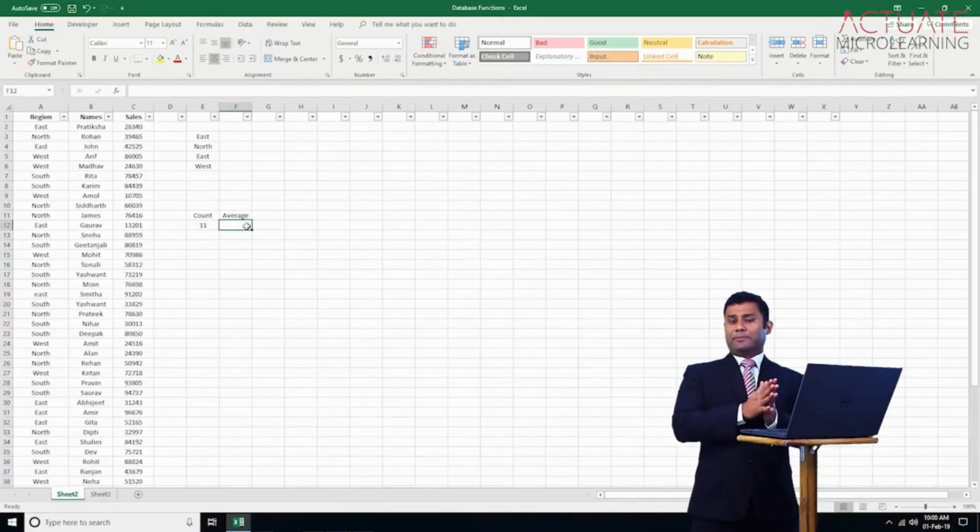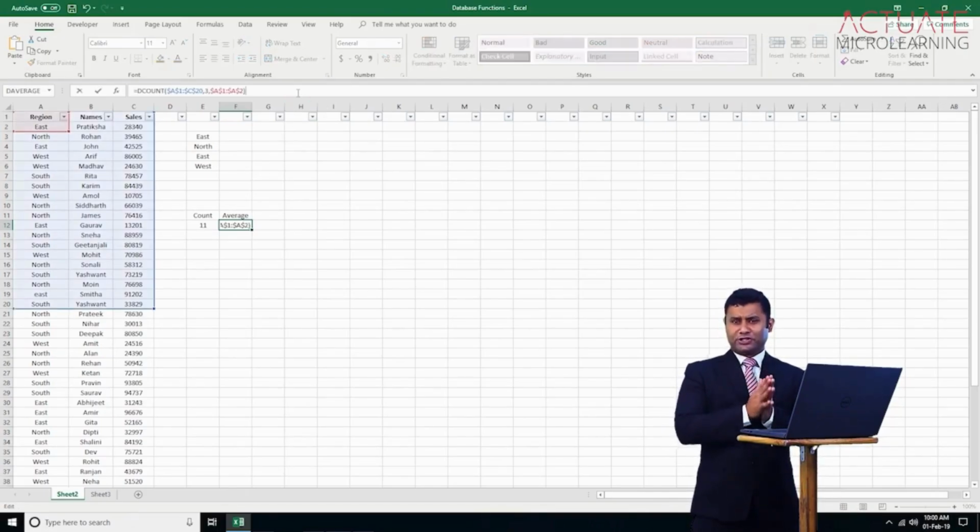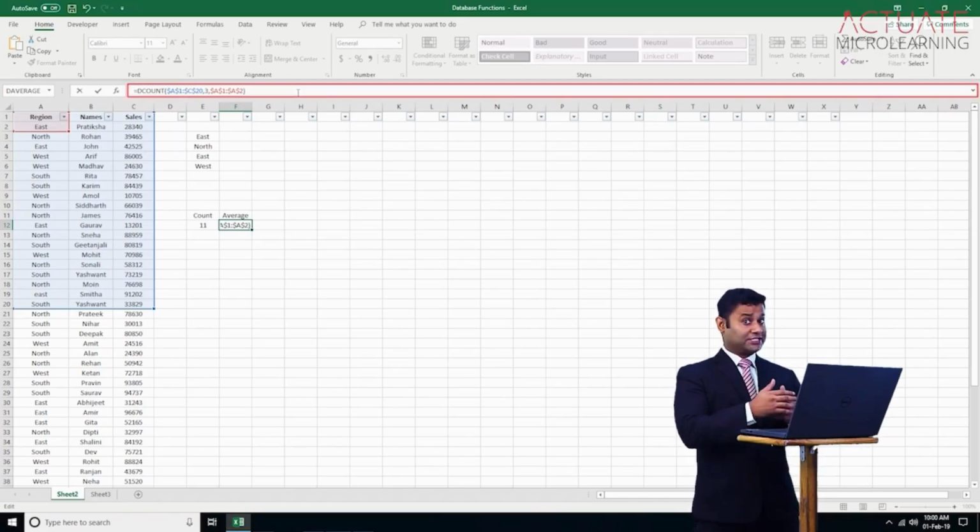Understanding DCOUNT. This function counts the number of numeric cells in the specified column according to your defined criteria. Using the same dataset, we shall use the DCOUNT function to find the number of cells in the sales column that correspond to East in the region column. Observe the syntax here.